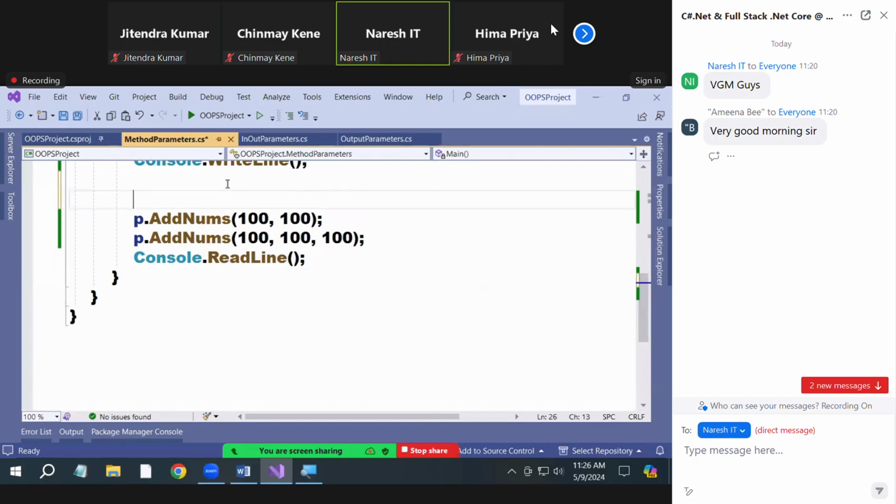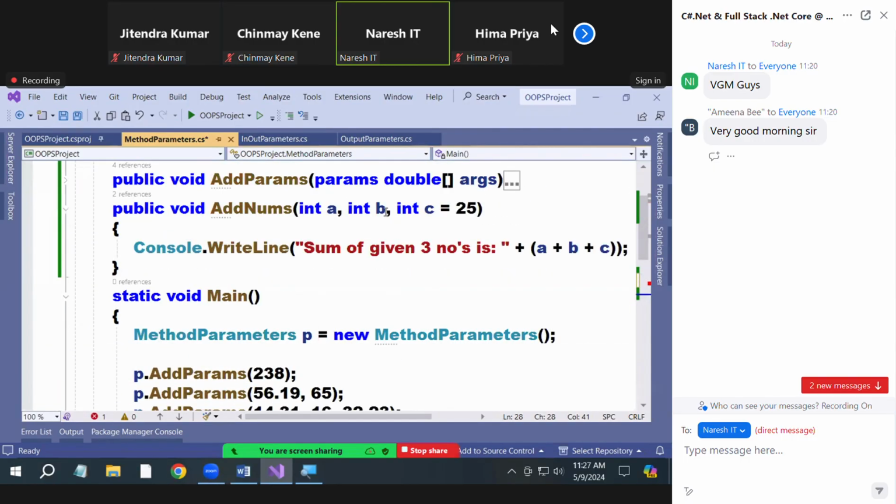Now tell me, can I call the method like this by passing only 1 value? No. Why? 2 are mandatory. Don't pass the 3rd, I'll accept. But not passing the 2nd is not accepted now. Are you clear? So what I am doing, I am making B also optional. So your value will be taken for A now, and B and C will use the default value.